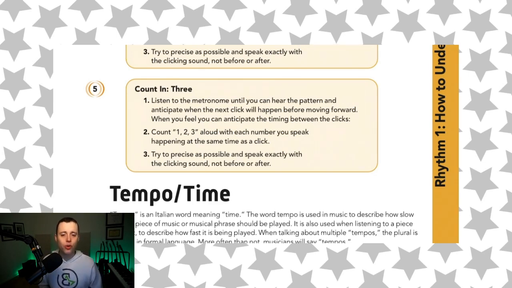That is how you perform a count-in. Practice doing a count-in with a free metronome, and I will see you in the next lesson.